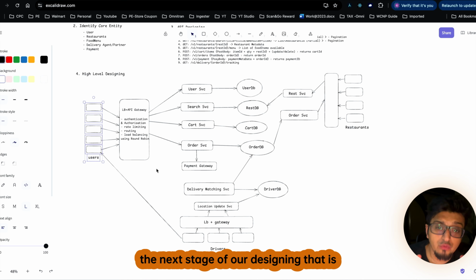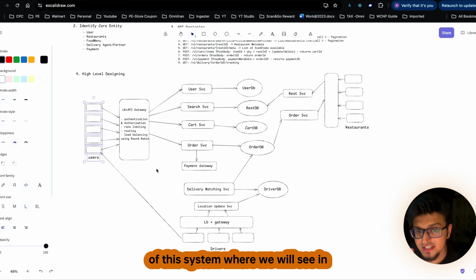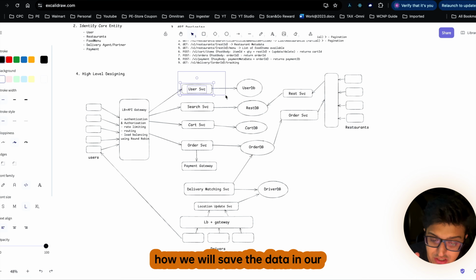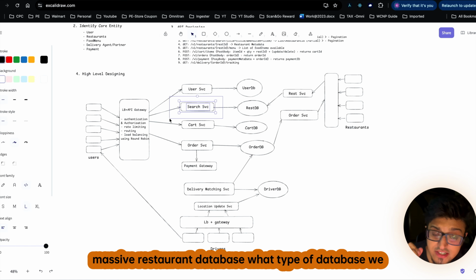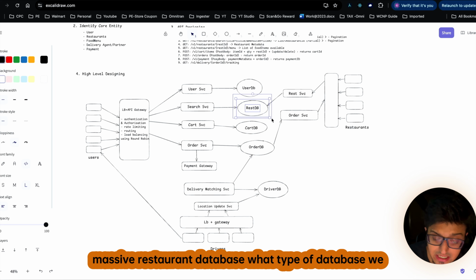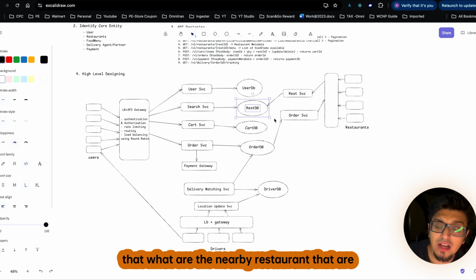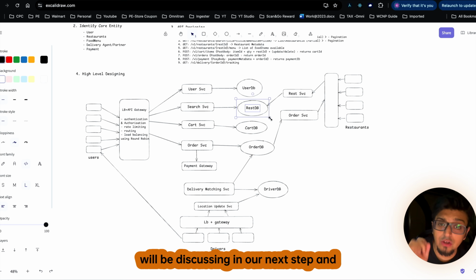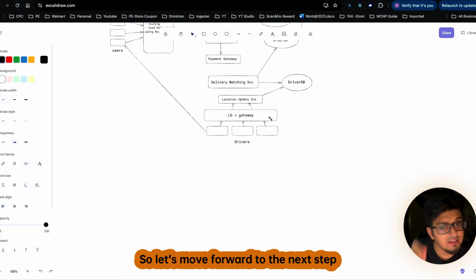And for that, we will go to the next stage of our designing, that is the low level or the deep dive designing of this system, where we will see in detail how the user service will work, how we will save the data in our user service, how we will search in this massive restaurant database, what type of database we will be saving, and how we will find out what are the nearby restaurants that are available for a user. All this concept we will be discussing in our next step, and that is the low level system designing.